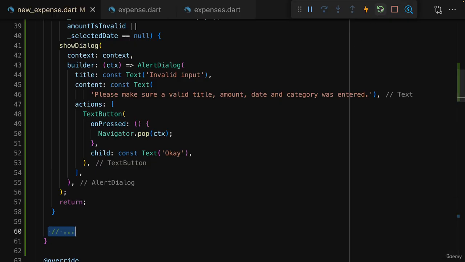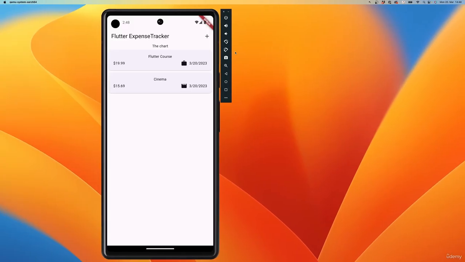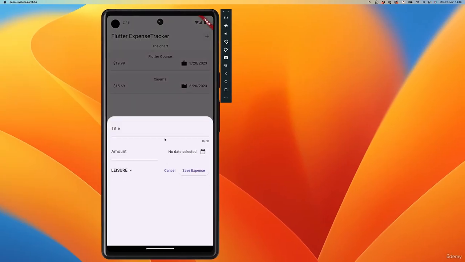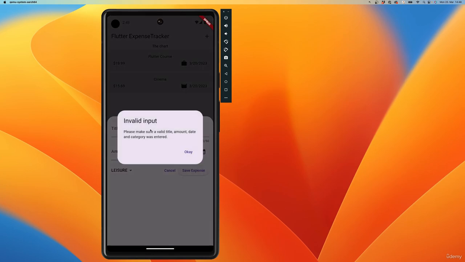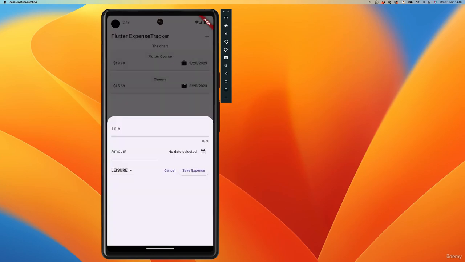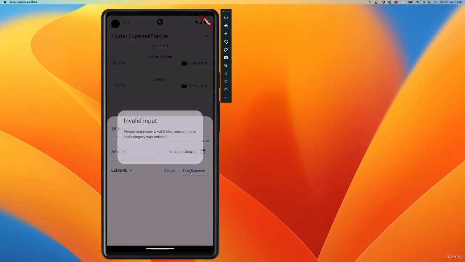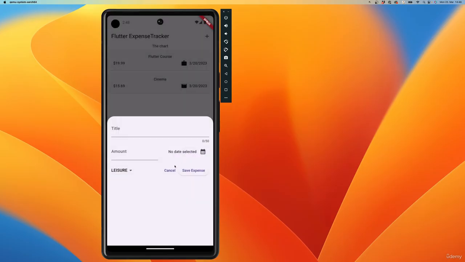So with all that out of the way, if we save this and force a reload, if I open this and I enter nothing, I get this error dialog, which I can close, of course, but I get it whenever I try to submit invalid data. And that therefore, of course, works exactly as it should.